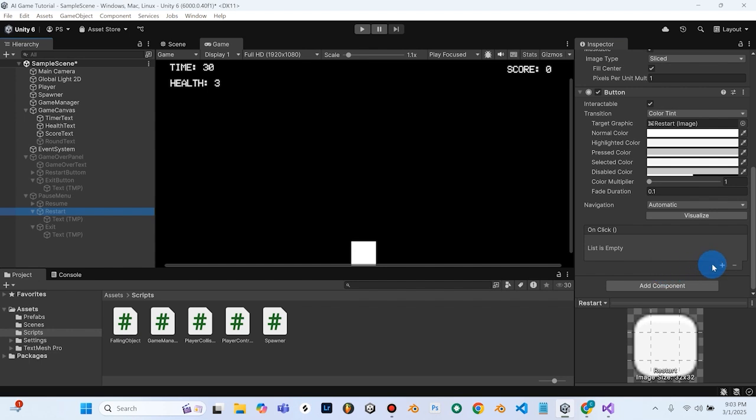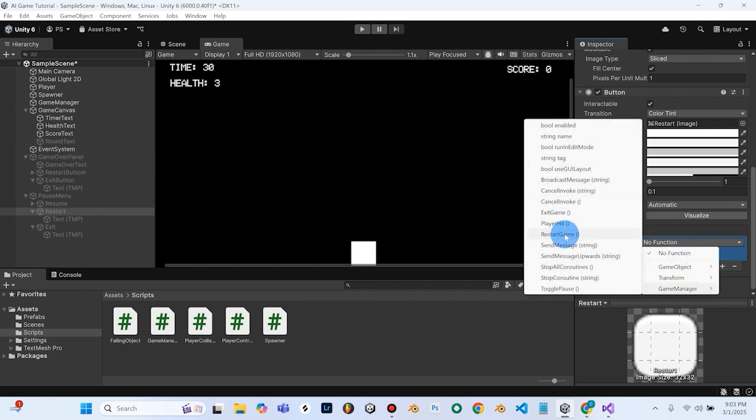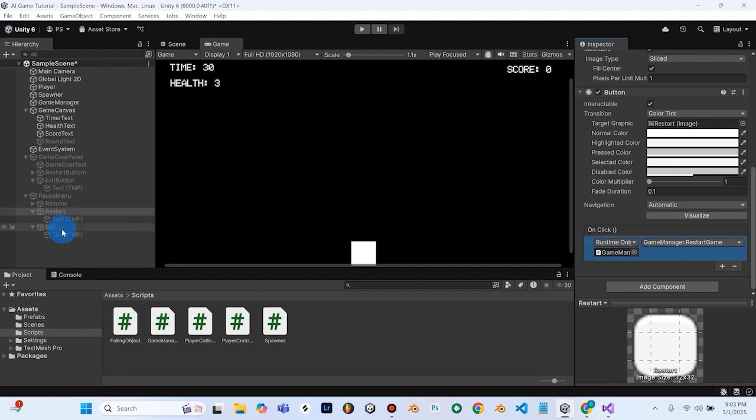Let's just do the restart one real quick. So we'll do this, and then we'll go to game manager, function, game manager, restart game, and then we'll do exit, grab the game manager, no function, exit game. So we need to figure out this. I'm sorry, that was supposed to be resume, not pause.